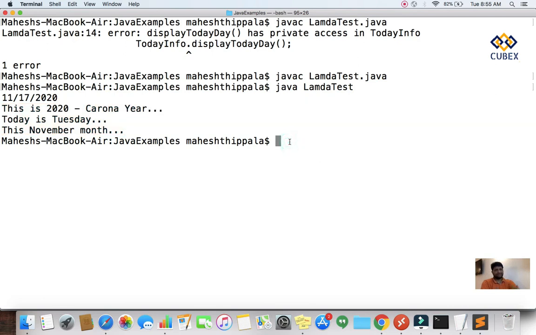So if anyone asks in the interview, what is the purpose of the private functions, because you cannot call the private functions outside the interface, right? Yes, we cannot call the private functions outside the interface, but if you want to restrict the function to be called only within that particular interface, then we will declare the private functions inside the interface.